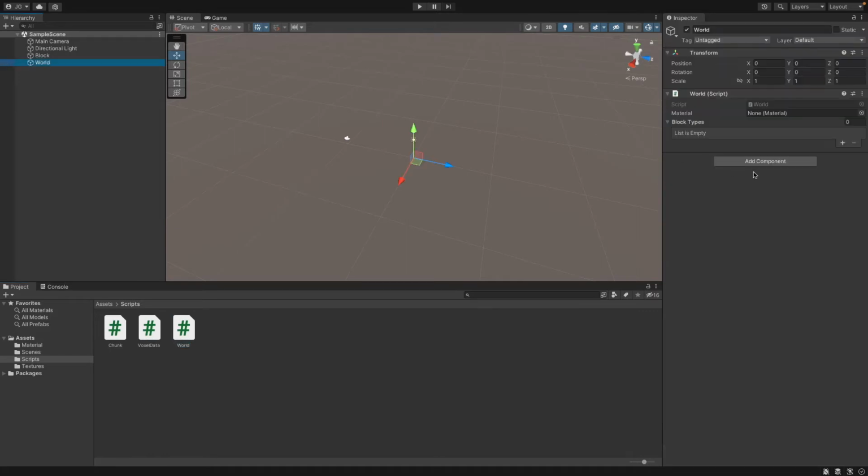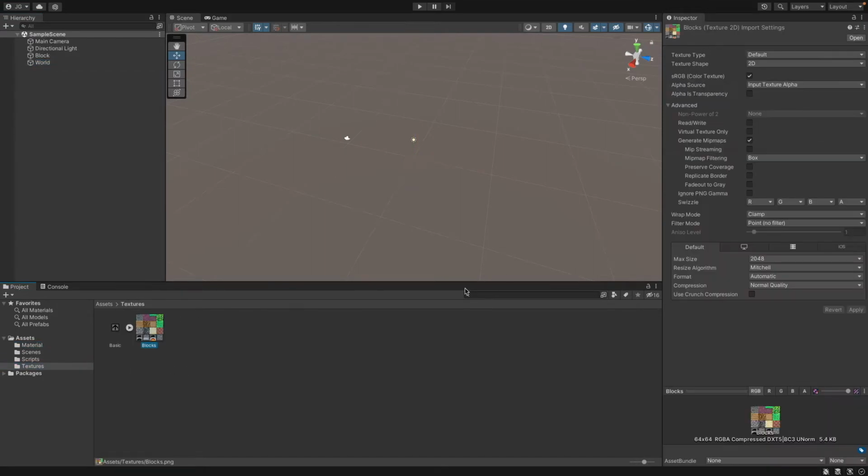Okay. Let's go to my world. We have our block types array now. So let's just attach our material quick. First, let's make a material. As you see, I have my own texture. It's a Texture 2D type of default. It's going to have a wrap mode of clamp and filter mode point, no filter.